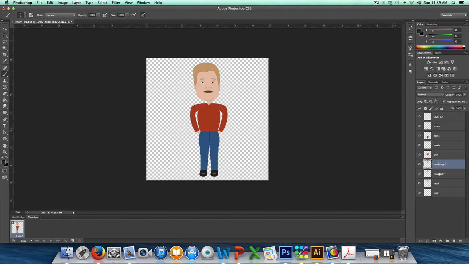Now you want to take the head copy, and you want to actually move that however you want it. You want your head to move. I'm going to have mine moving from side to side. So what I'm going to do here is I'm going to click, and I'm working on a Mac, Command and T, and that's going to give me a transform box so I can actually move this.